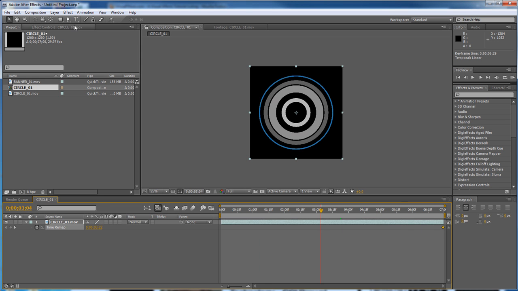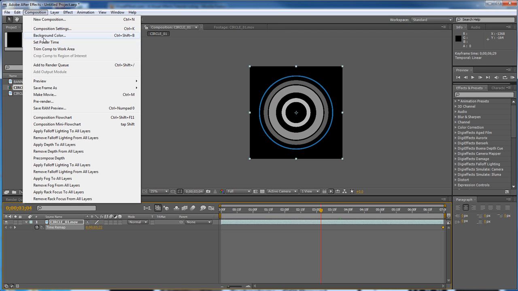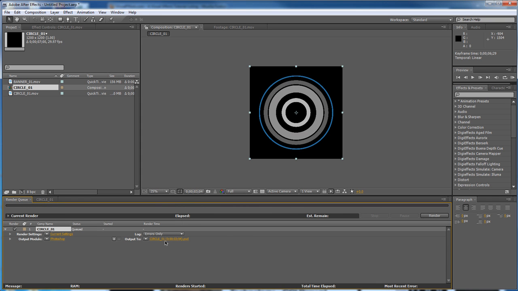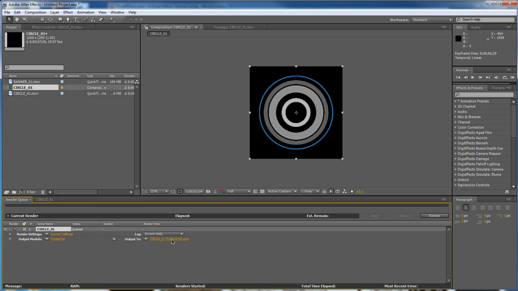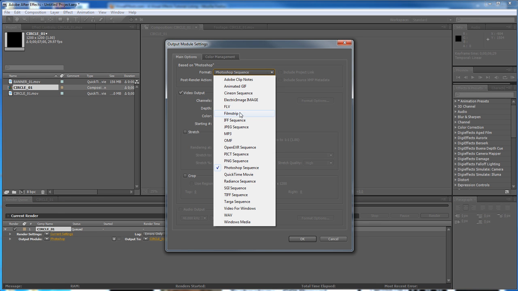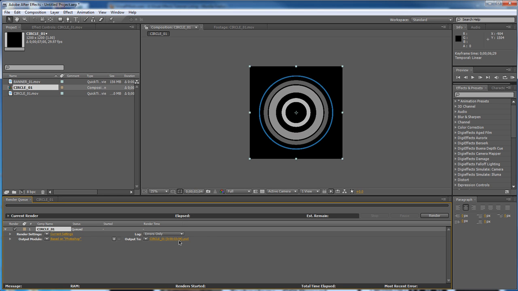Lastly, to save a frame as, what you can do, you can go composition, save frame as, file, and what it's going to do is it's going to take the time code part of this, send it in here as a PSD by default, or what you can do in here is you can pick JPEG sequence, PICT sequence, PNG sequence, TIFF, Targa, whatever you want, and it'll render that frame only in the timeline. So that's how you get a freeze frame.